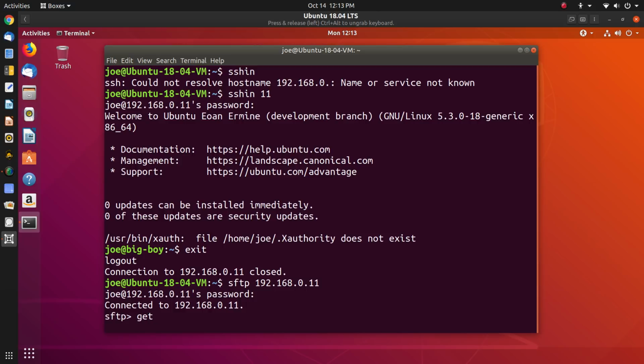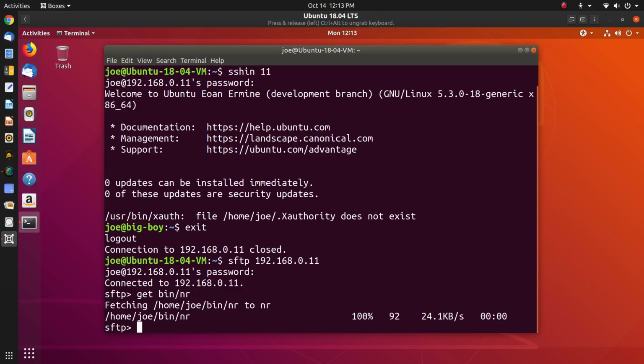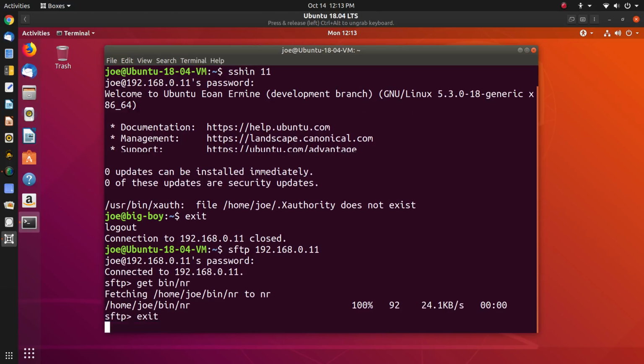So if I want to get a file from this machine, we're going to get from bin, and we'll just get a file that's in there I know called nr. And it says, okay, it's there. I just pulled that down, exit, and I'm done.